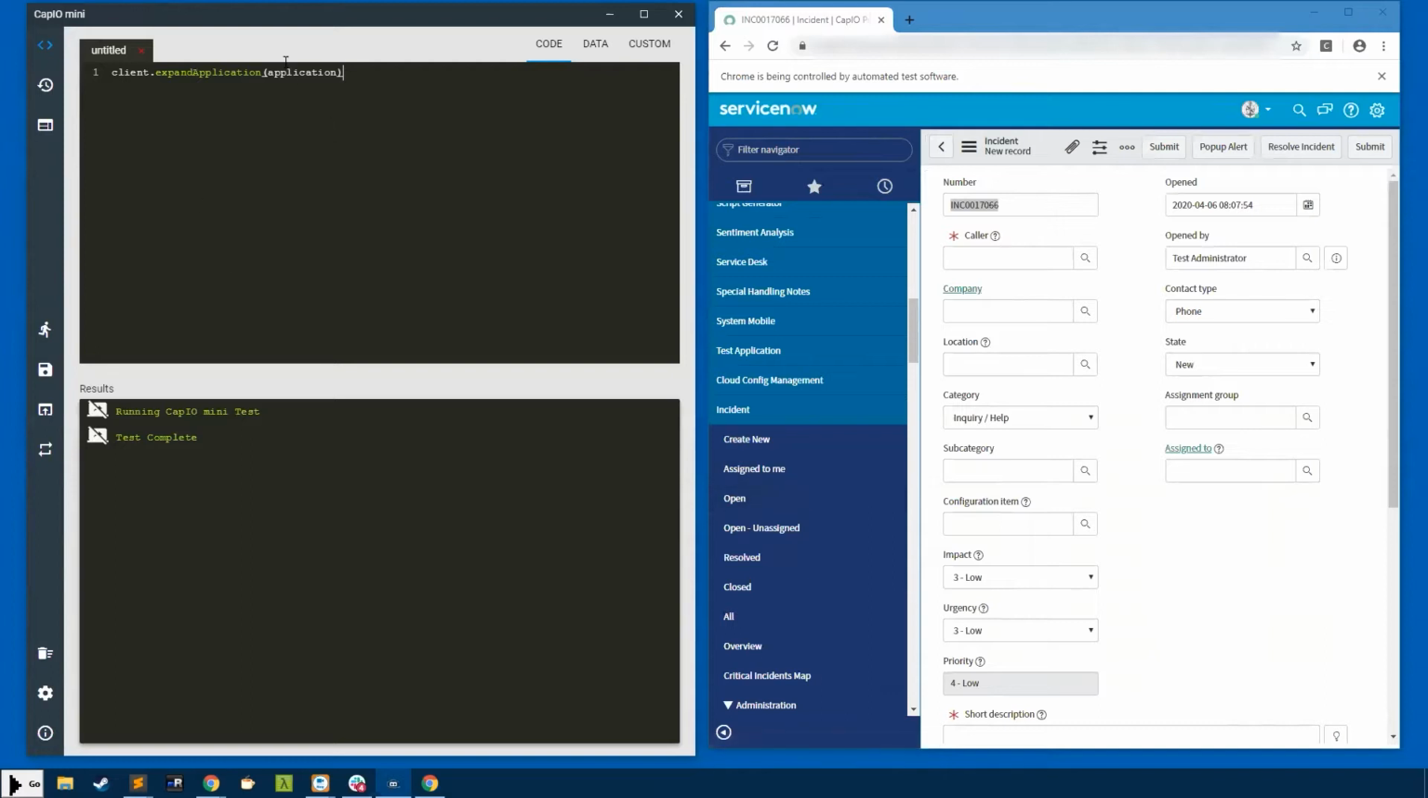But just so you know what it was, not wondering, that's what it was. I'll just go ahead and expand the application incident. And it's Incident here, not incident, not space incident. It's got to be literally what's on the screen here.